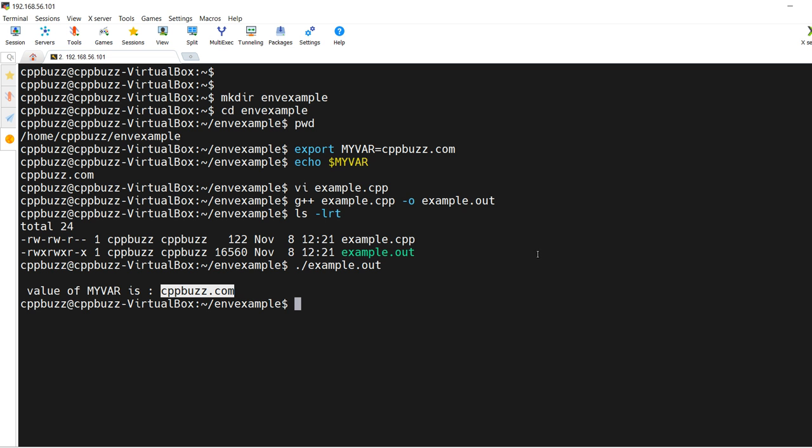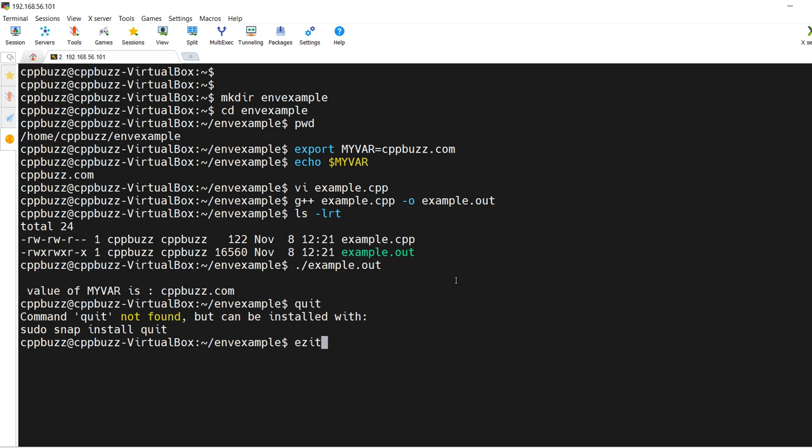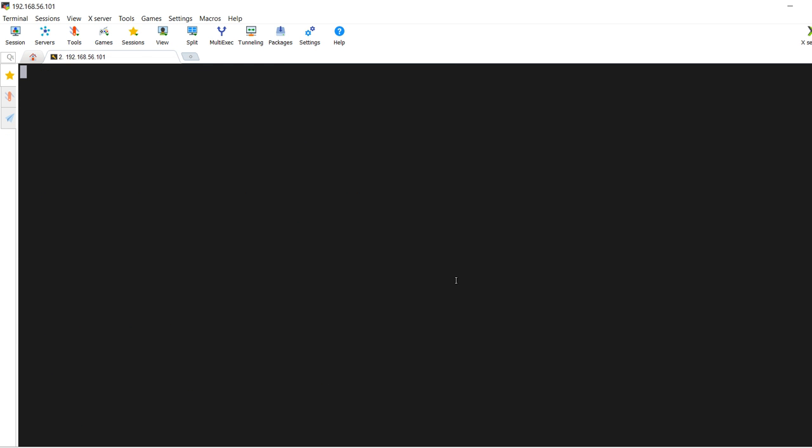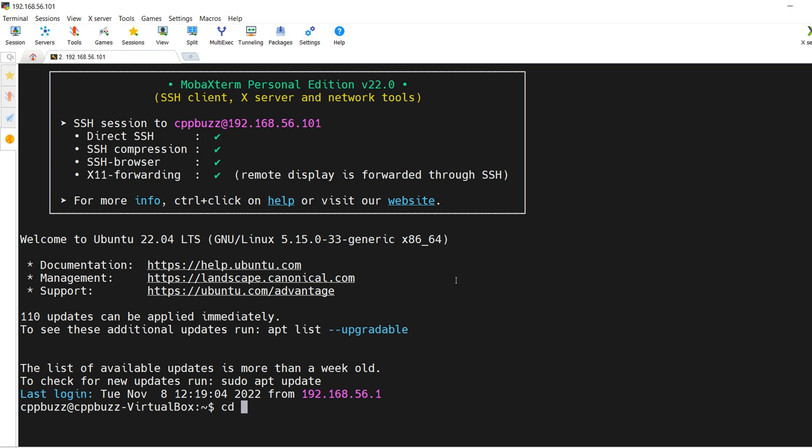So a few important things to remember. This exported variable, the life of this variable will be only for this session. Let's say if I close this session, I can just say quit or just exit. Sorry, exit. So I came out. Now if I log into the server again and go inside the program folder, what was the folder name, it was env example. I'll go inside this.